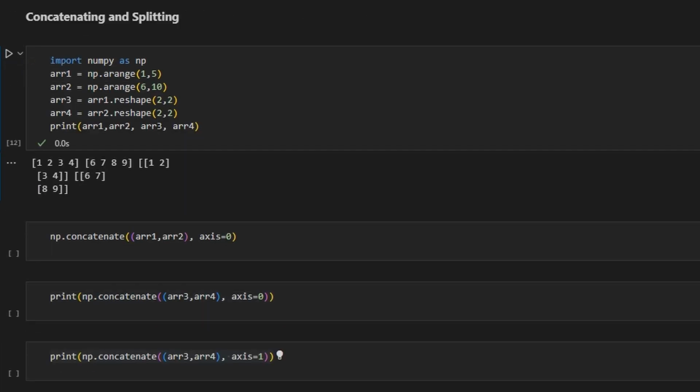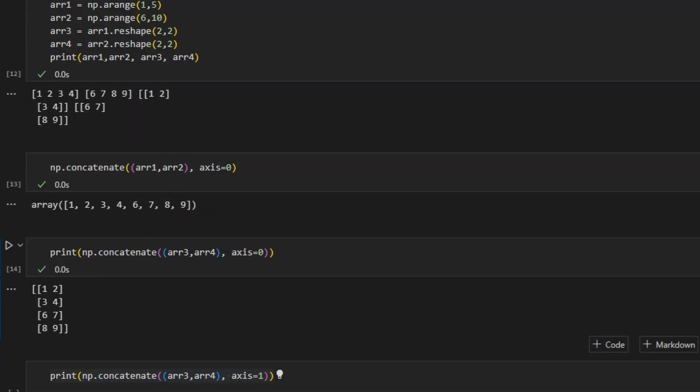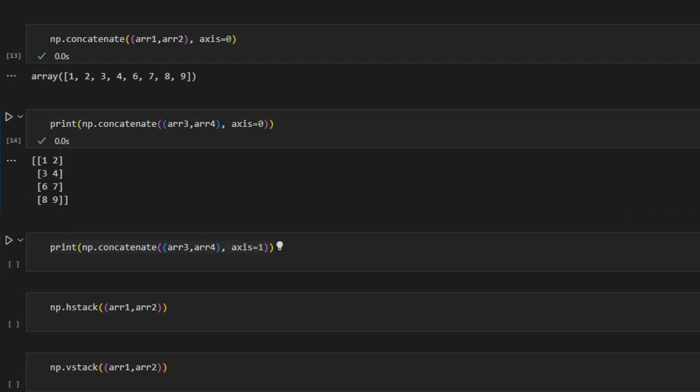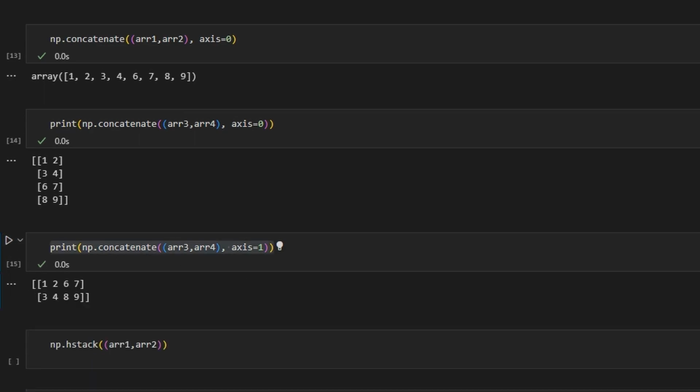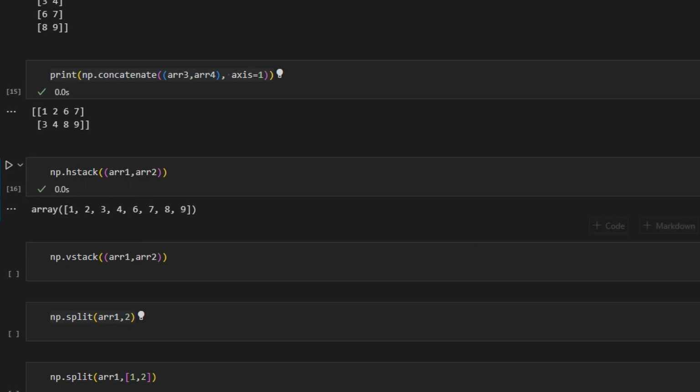Arrays can be concatenated using the concatenate method. It takes a tuple of NumPy arrays and the axis of concatenation. Axis is important if you are concatenating arrays with more than one dimension. As you can see in the examples, the result will vary based on the axis chosen. Other than those, we have hstack and vstack that solves the similar purpose of concatenation.